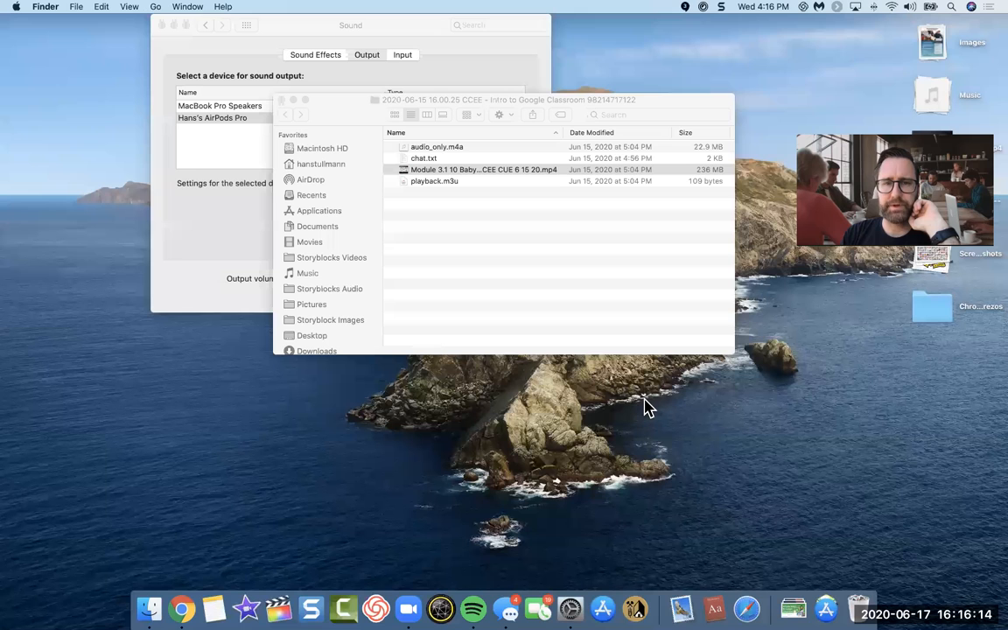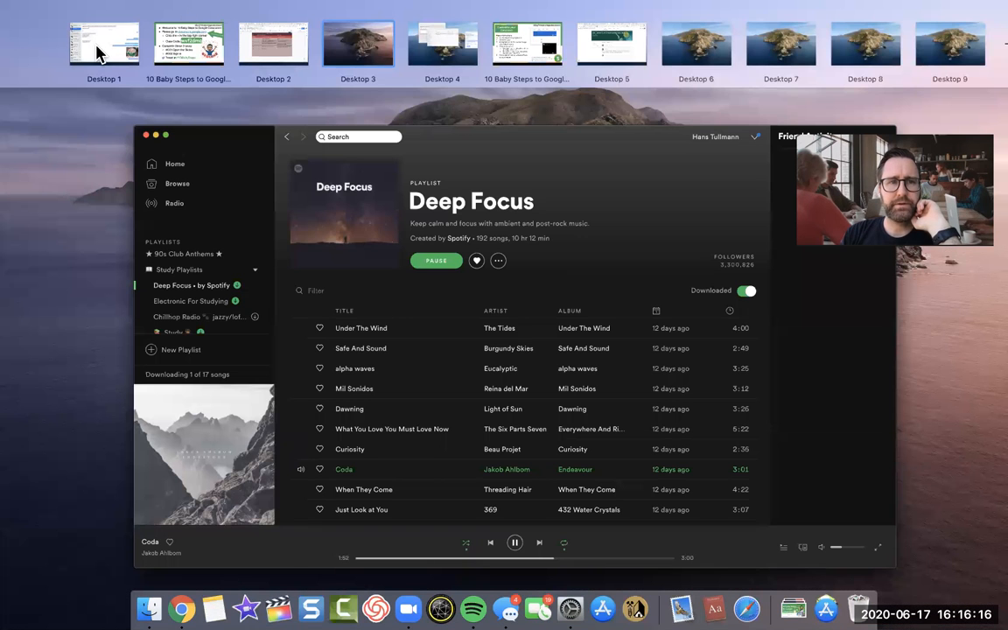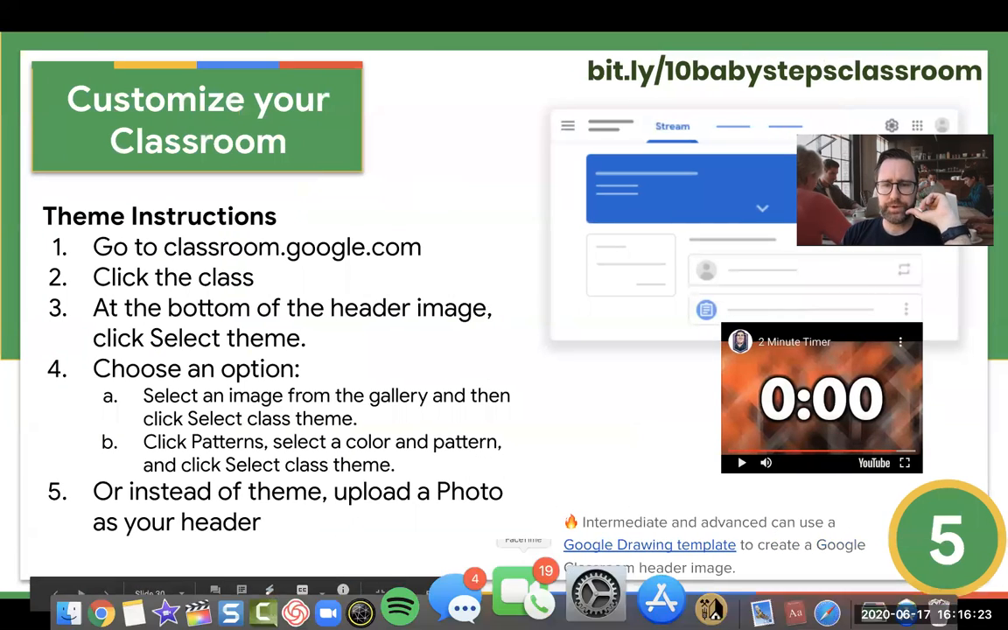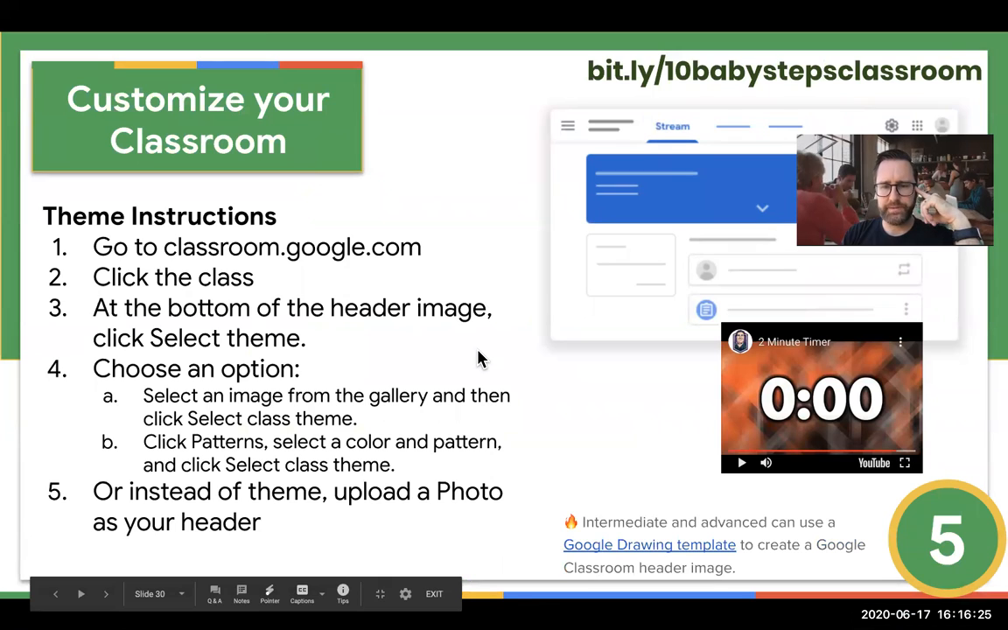My time's up. I'm going to go ahead and turn off the music. So hopefully you guys had a chance to change your theme. Did anyone try the Google Drawing template to create their own theme? I'm just curious.